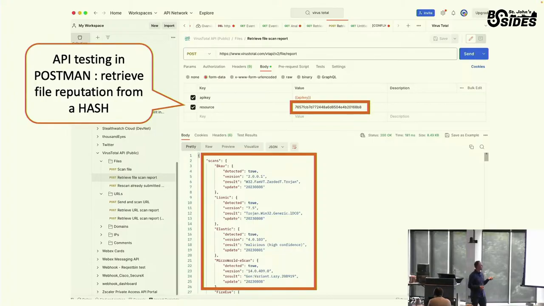The good thing about VirusTotal, it gives you multiple different results. It will give you results for, let's say, different types of antivirus, EDR, and stuff like that. It will give you all the different results for all these different EDRs.